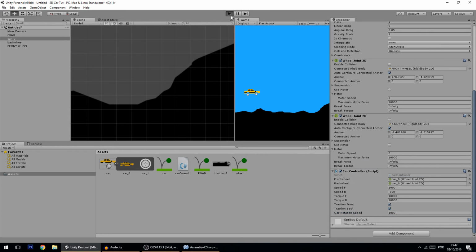If I hit play, and now if I press the D key, oh, as you can see, that's a bit too much of a rotation, but it's there. Just set to 100, and as you can see, now we can change a little bit the car's rotation.